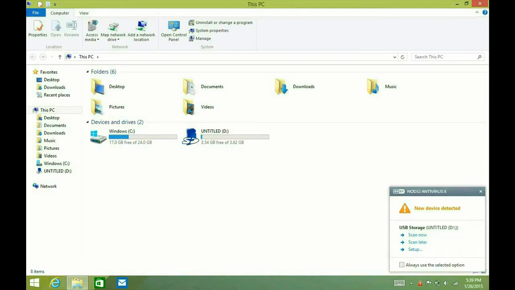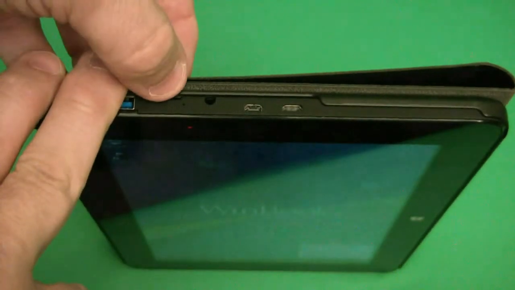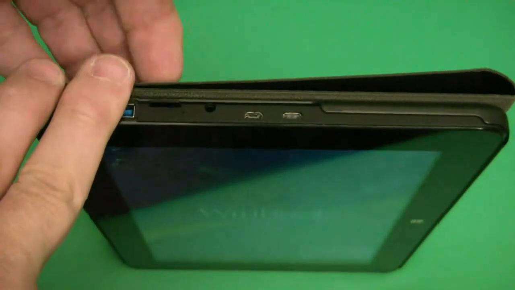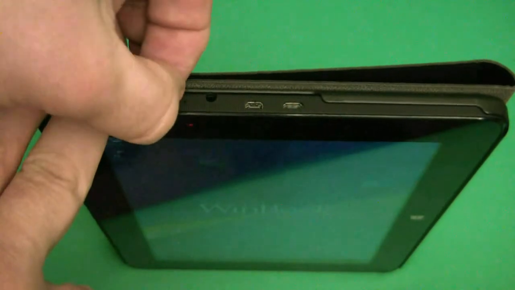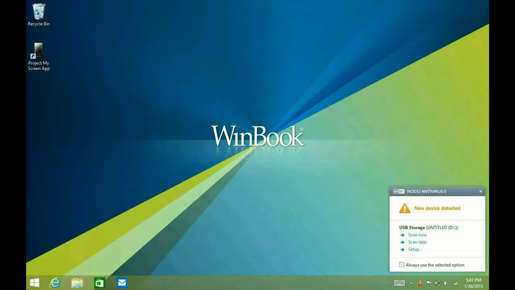Okay, so now we're going to show you what happens when you remove the SD card. So we're going to go back outside the computer for another look at that. To remove the SD card, you just push on the card and release, and that ejects it. Alright, so that's how to add storage to a WinBook tablet using an SD card.